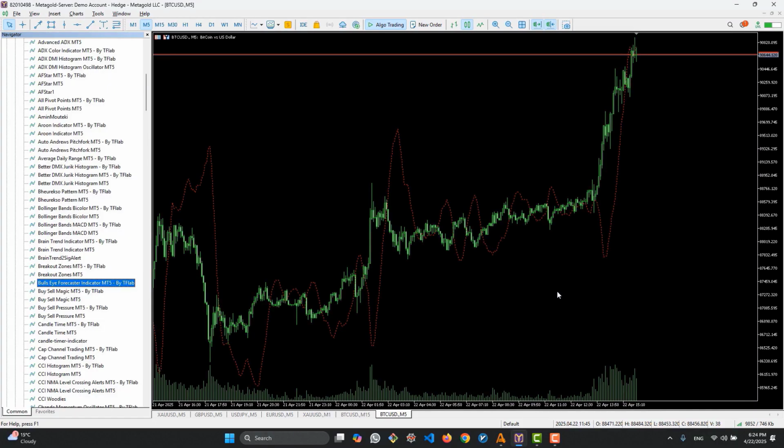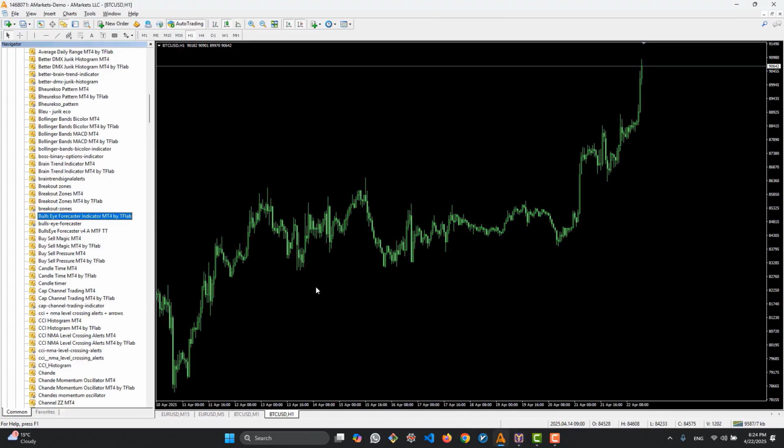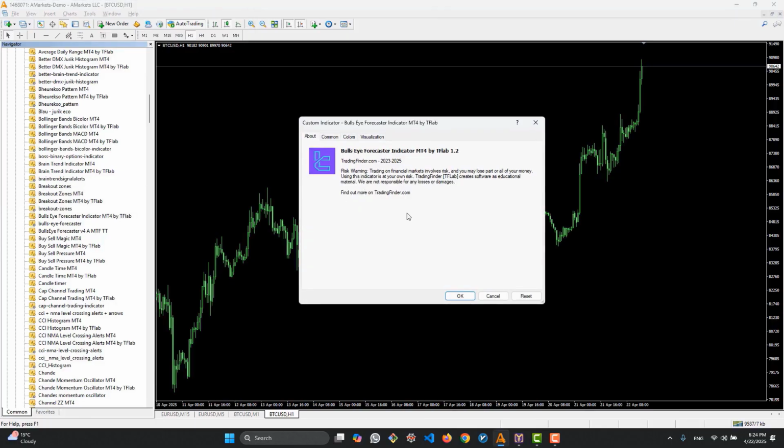This indicator has no input settings, and it automatically adapts and adjusts itself based on the symbol you are trading on. You can also use the MT4 version of this indicator on the MetaTrader 4 platform.